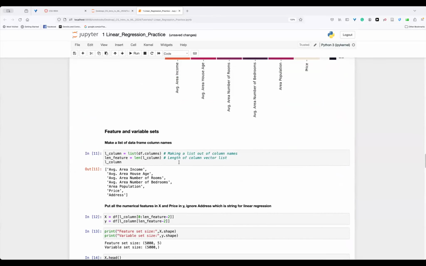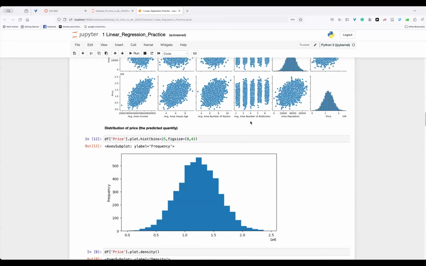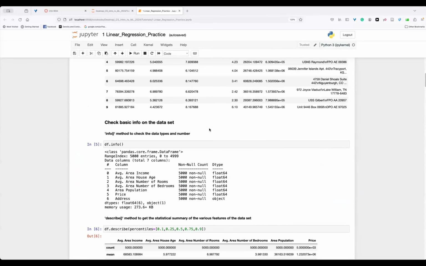Okay, so now we need to do the separation into features. For that, we need to take columns. It's good to calculate this length because, what are our columns? Where is the list of our columns? Yes, here is our list of columns. And the features which we're going to use will be the first 5 columns. Price is a target, and address we neglect in this model.